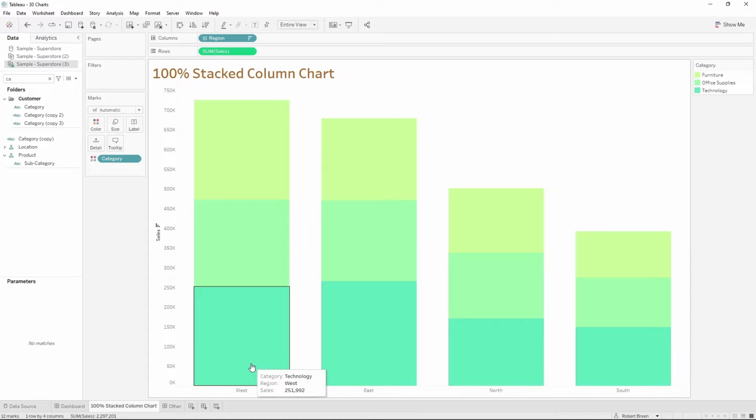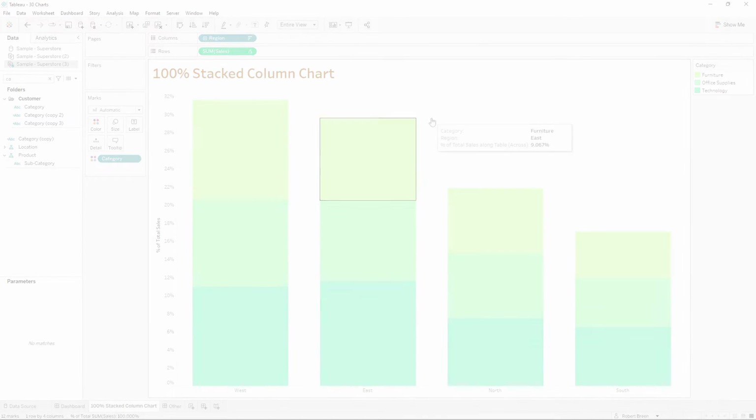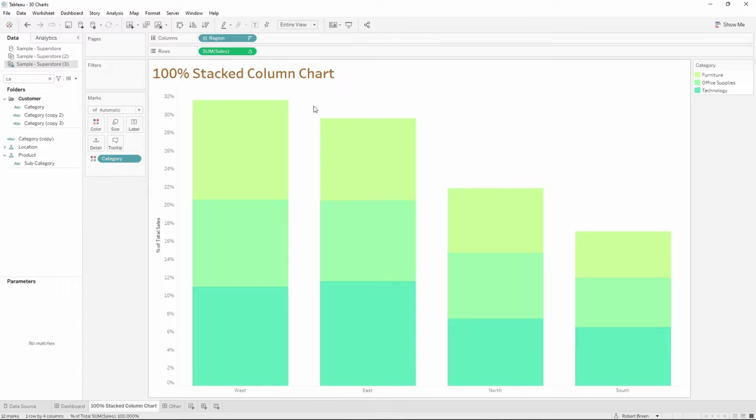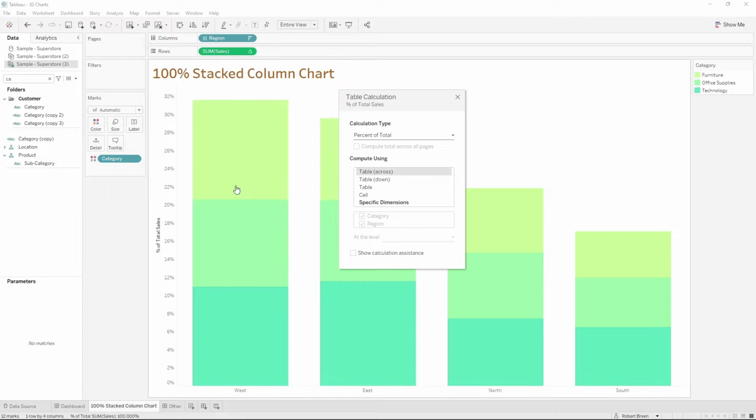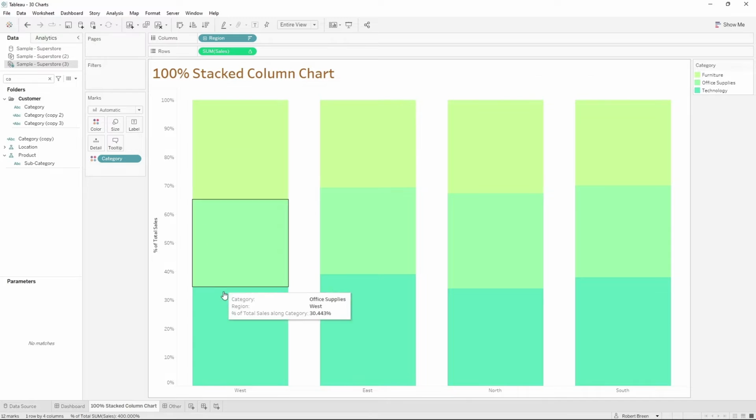Let's stack this to 100% instead of the value by clicking the drop down on sales, quick table calculation, and percentage of total. You'll notice that the bars do not add up to 100%. West, for example, only adds up to 32% total. Edit your table calculation and edit the indexing. So if I click on specific dimensions, I want this to calculate for each region. Now I have a 100% bar chart for each region.